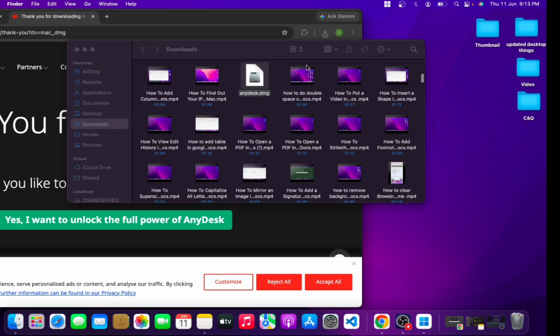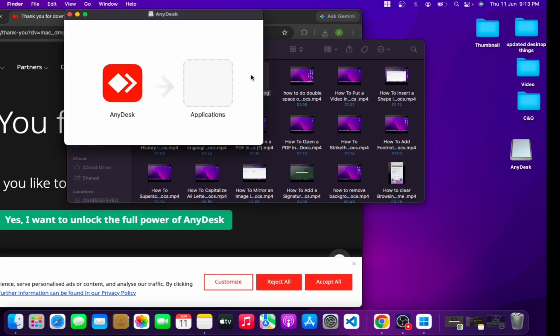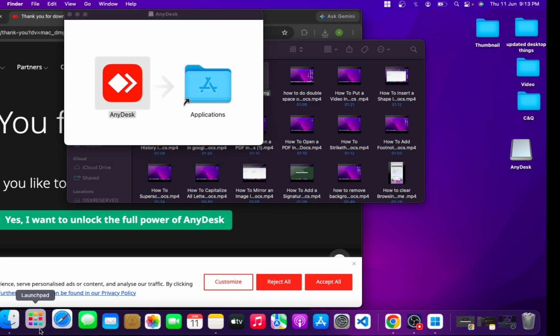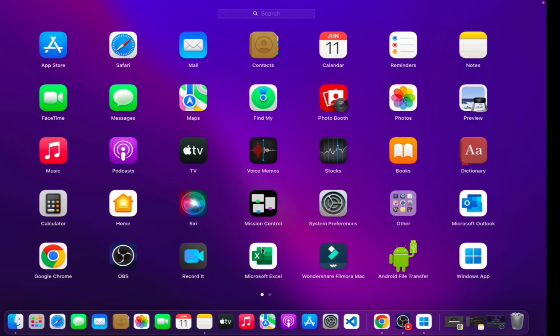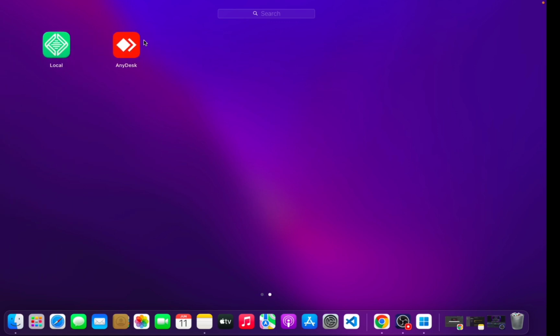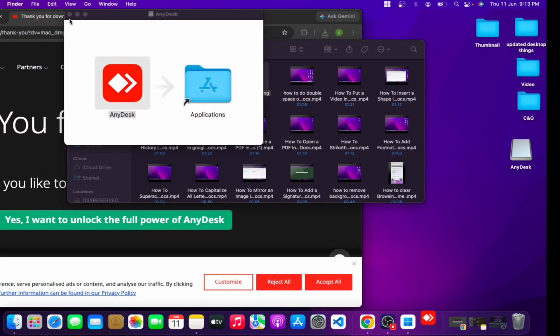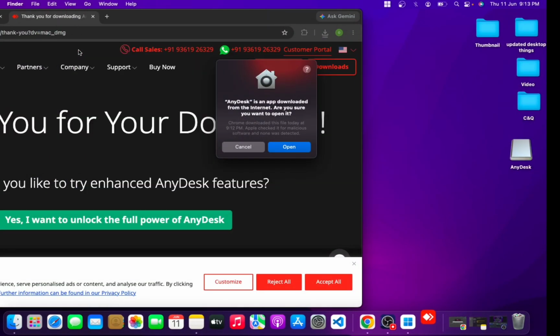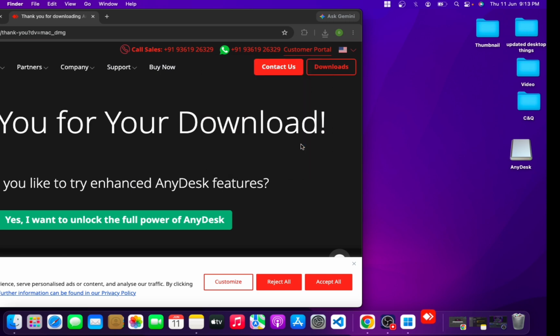Open the file in folder. Now double click on this file. Now just drag this AnyDesk onto applications. That's it. Open your launchpad. As you can see here, the AnyDesk app. Open this app. Click on open.